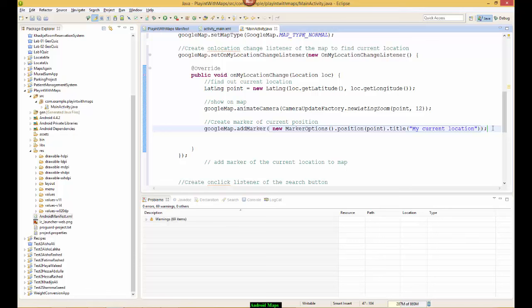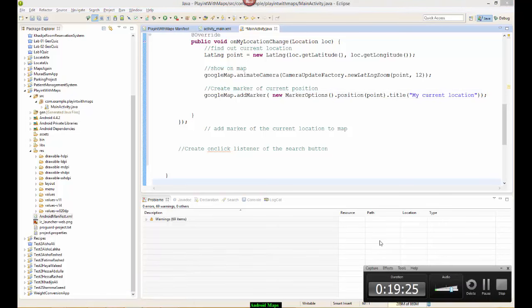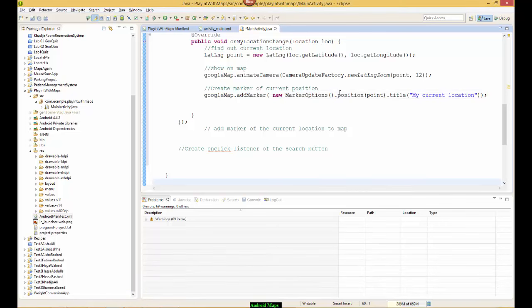Okay, once this is done, you may want to test this on the Android itself. So let's say you've done up till now. You may want to deploy on your machine, on your Android phone, and then check this. So the add marker of the current location has been taken care of over here. Create an on click listener for the search button.